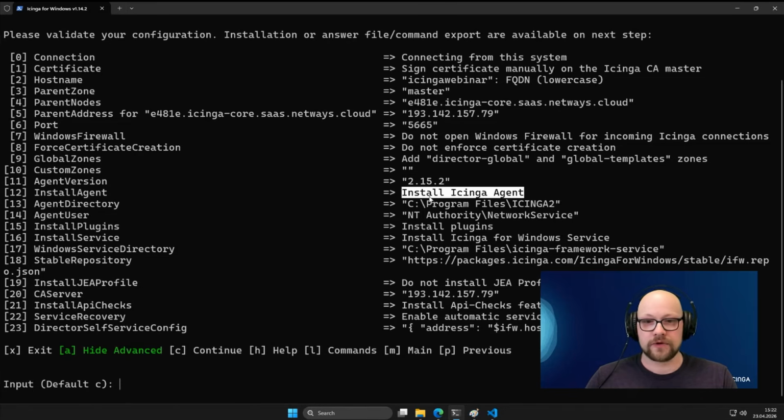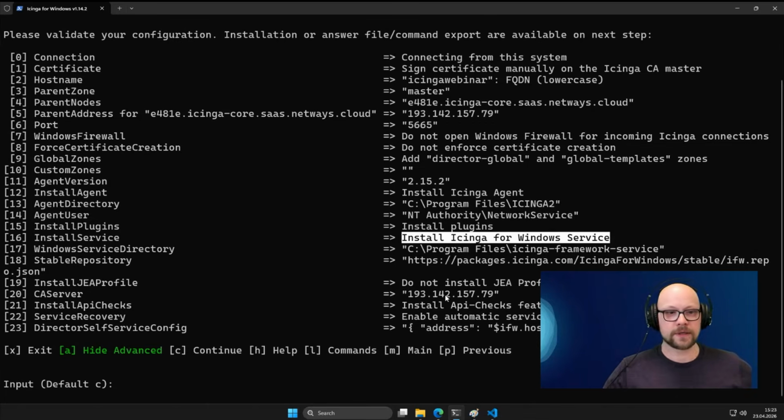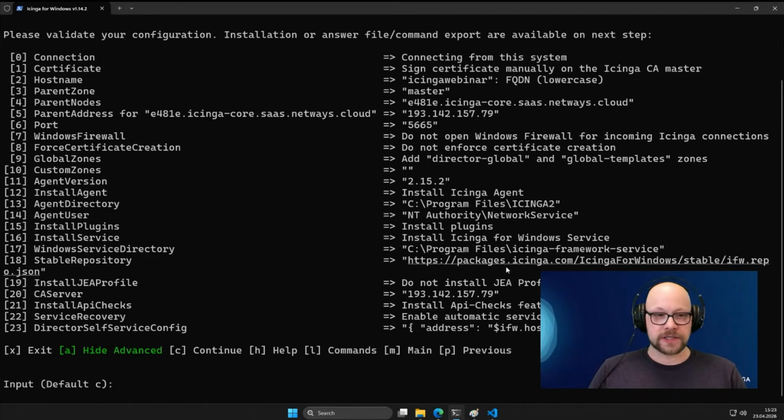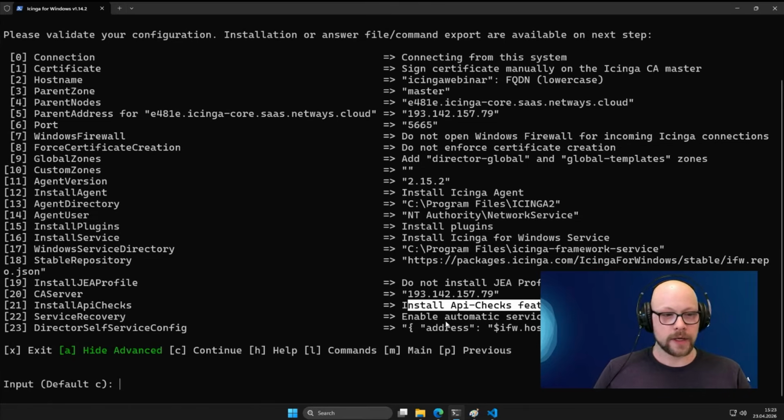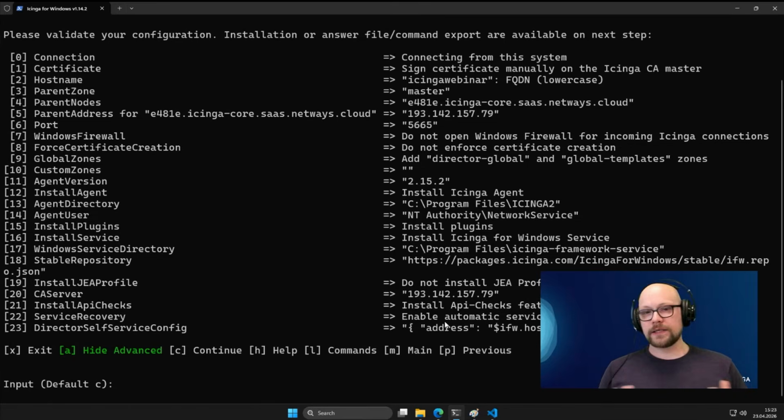I can say if I wanted to install the agent or not. I can change the agent directory location, the service user. I want to install the plugins, so the Icinga PowerShell plugins component. I want to install the Icinga for Windows service, which I come to later in addition. Then packages.icinga.com is used as our stable repository. And I skip the Director for now. We do that at the end. I want to enable our API check feature, which I can showcase later on. And basically, that's it. And that's now my configuration for Icinga for Windows.